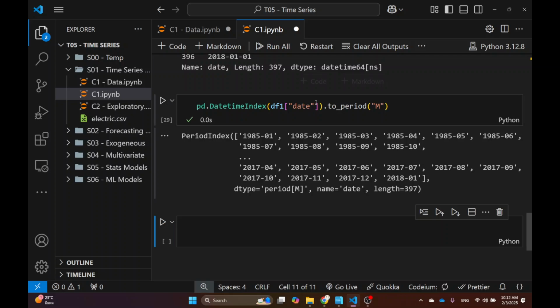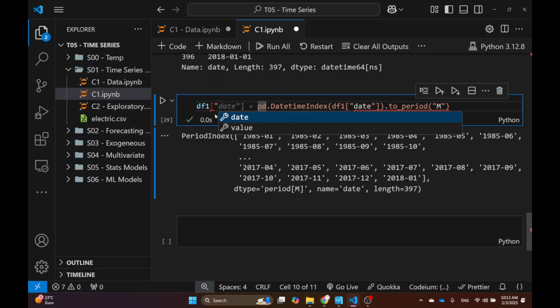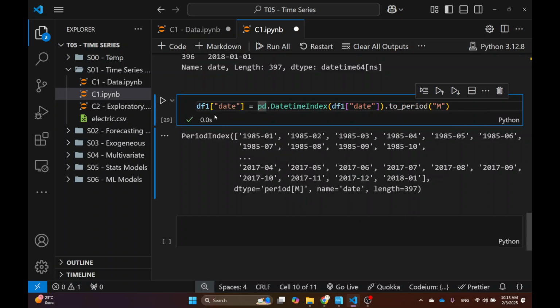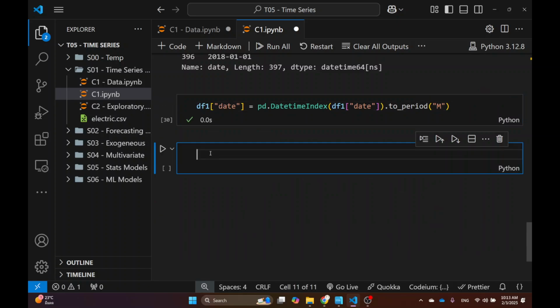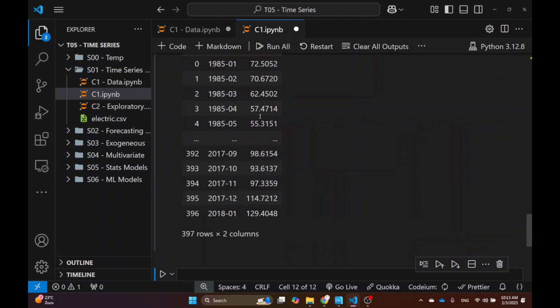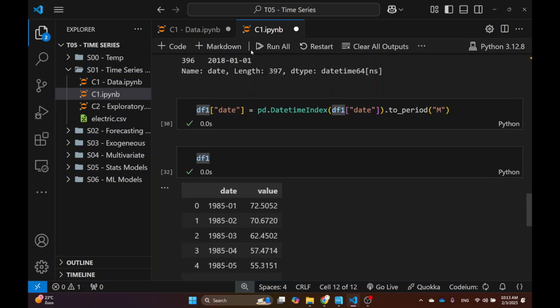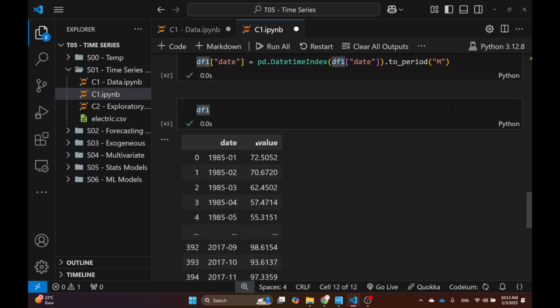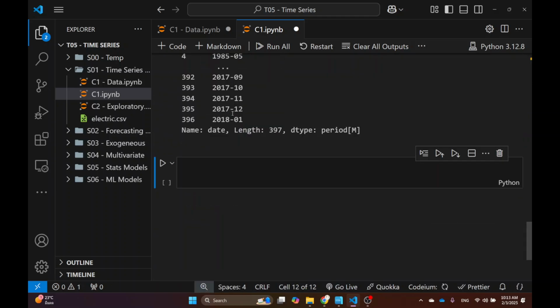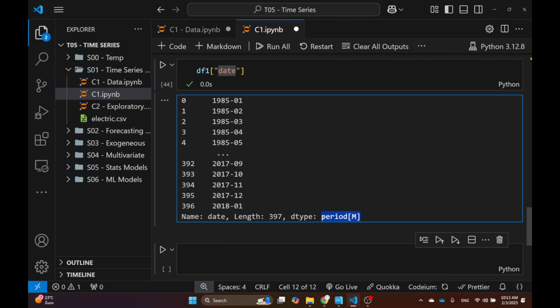All right, so once we do this, I want to store this back into df1, right? So I've got to do df1, and then the date column, I want to transform it into the period, okay? Right now, if I do df1 again, it looks the same, but let me make sure that I run the whole thing. But now df1 date should have become a period, okay?